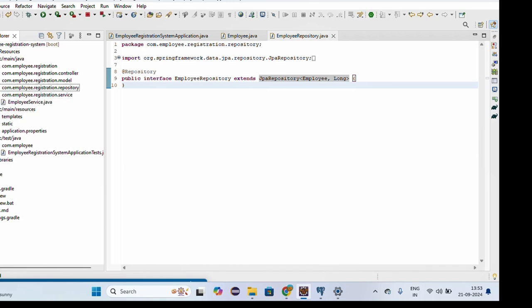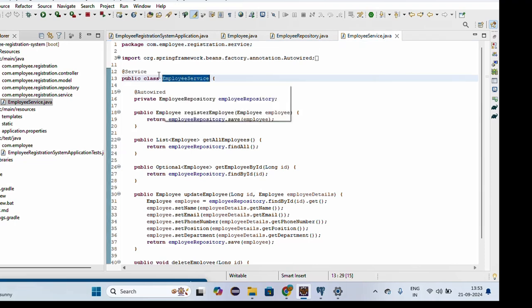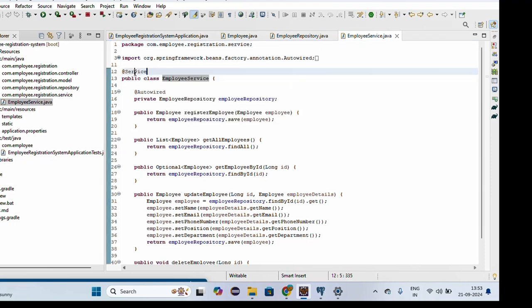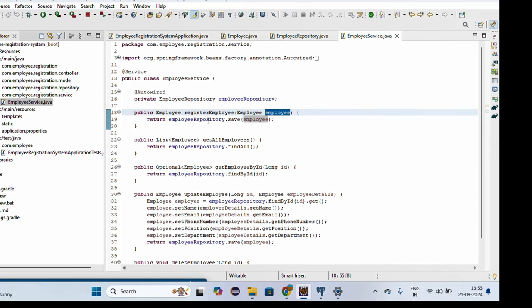Now we need to create the service. So this is the service we created. To make our Java class a Spring Bean, we need to annotate it with @service. Here I'm going to use the repository. The first method is register employee. Whatever information we receive from outside, we store in the database by using the employee repository. This is one of the default methods existing on the JPA repository. By using this method, we can save the information in the database.